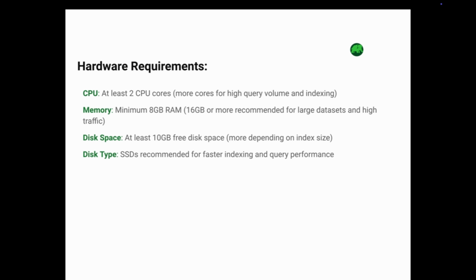Let us start with hardware requirements. This is key for making sure Solr can handle your workload efficiently. You will need at least 2 CPU cores if you're dealing with high query volumes or large data sets. You will want to go for more cores to boost performance. More cores allow Solr to handle multiple operations concurrently, which makes a huge difference when scaling up.